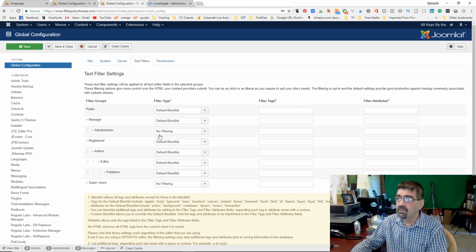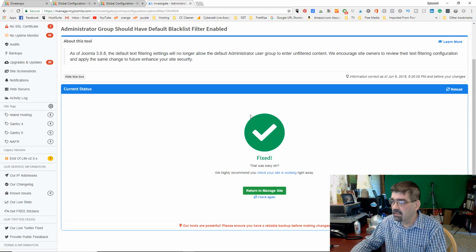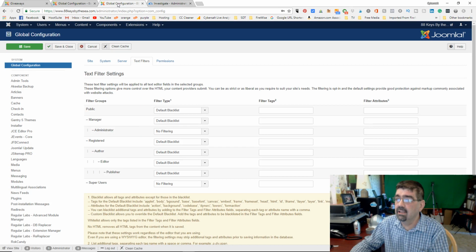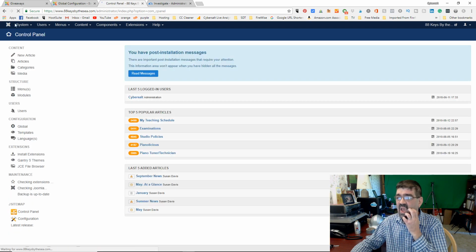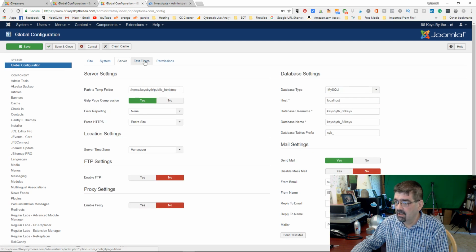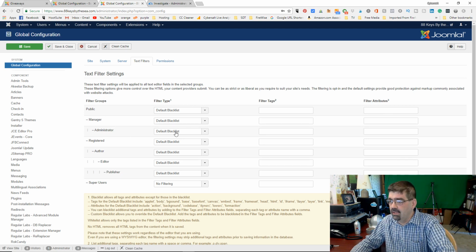administrator is still set to no filtering. Let's just double check that. It says it's fixed. Did I do the wrong site here? Let's cancel out of this. Go to System, Global Configuration. I think this is probably just a caching issue. Text filters. There we go. It was a caching issue. Default blacklist is assigned to administrator.